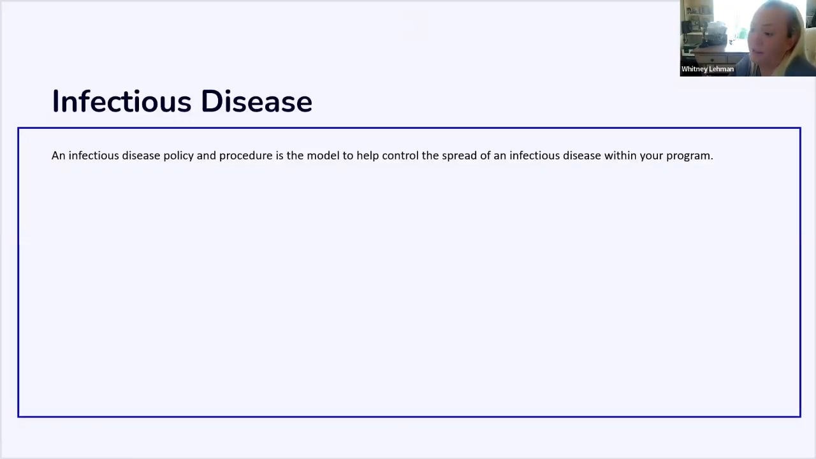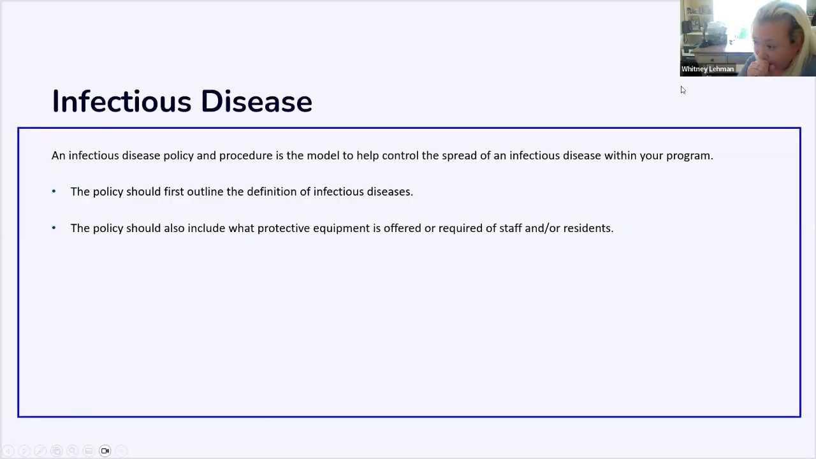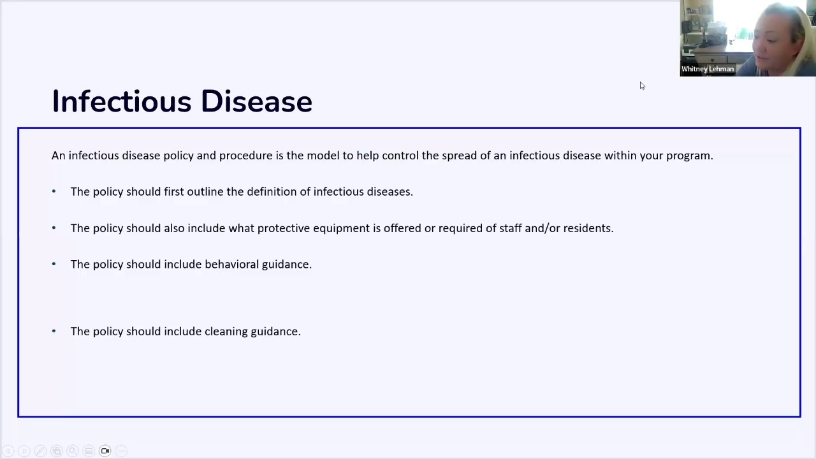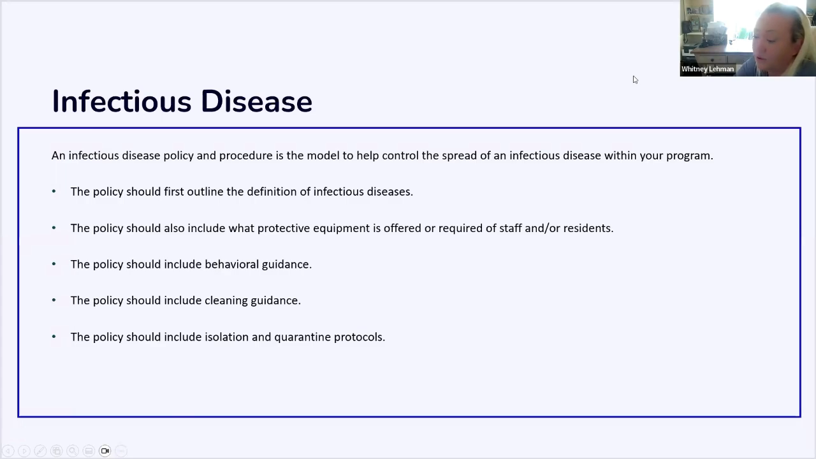Infectious disease policy and procedure. It should outline first what the definition of infectious disease is to your organization. It should include what protective equipment is offered or required of both staff and residents. It should offer behavioral guidance, cleaning guidance, isolation and quarantine protocols, and include waste disposal protocols.